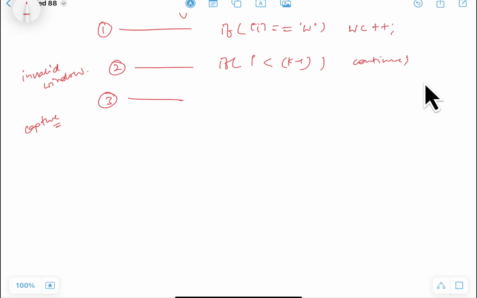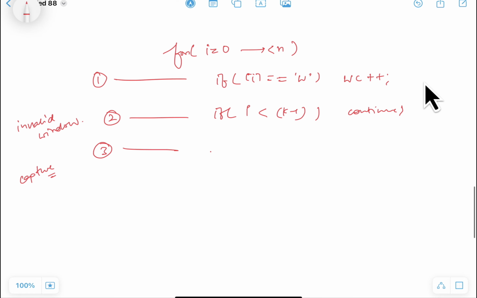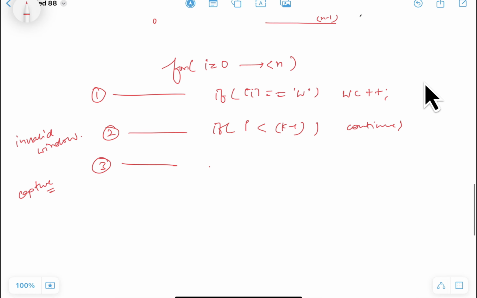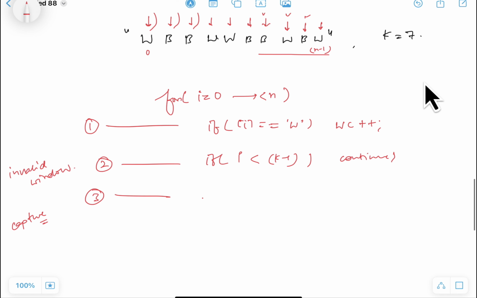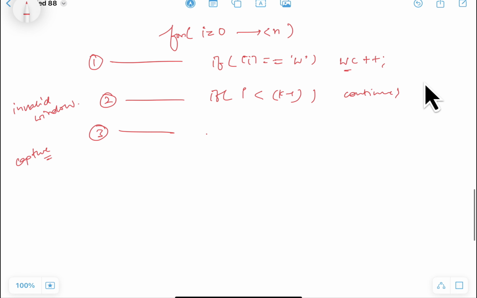Third one is we have to capture the answer. See, at this moment, our window is valid. If the window is valid, then we have to capture the answer. And what can be the candidate of our answer? This white block count is the candidate. So answer is equal to the minimum of the current answer and the current white count. So this is the answer we have captured.